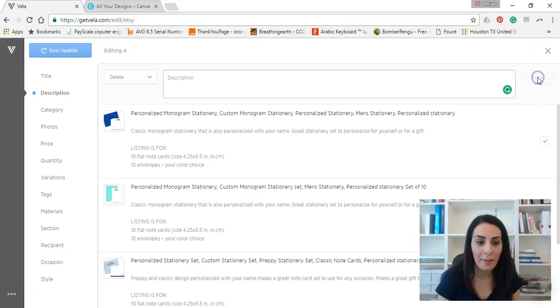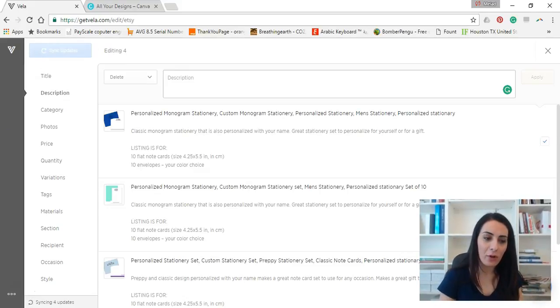I'm going to hit apply. Okay, and it's done. I'm going to hit sync because I actually want to remove that, because I'm not actually running a sale. Then just give it a moment. If you look down here, it says syncing. Okay, and now it's done. So again, I'm continuing to remove the sale. I'm not going to change the category.